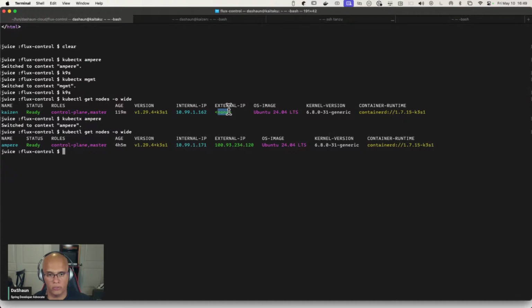So here's what I'm going to do. I'm going to take that tenant from Deshaun.io, the tenant of Deshaun.io. I'm going to take it and move it from that Tanzu cluster to this MGMT cluster. So here's what we're going to do. Let's go back to this. Let's bring that up.